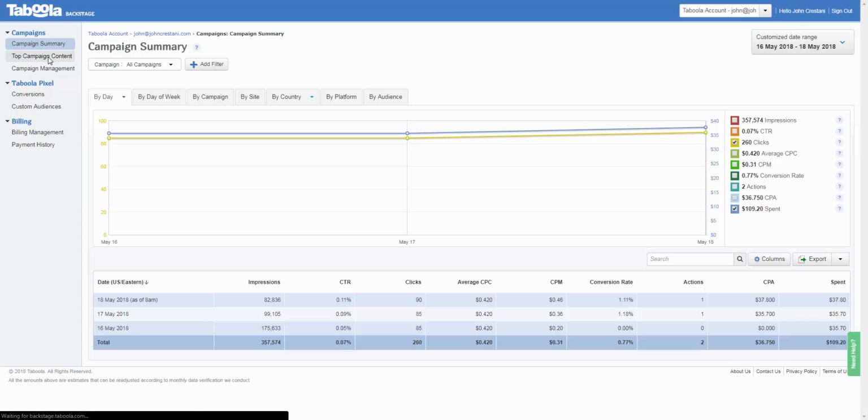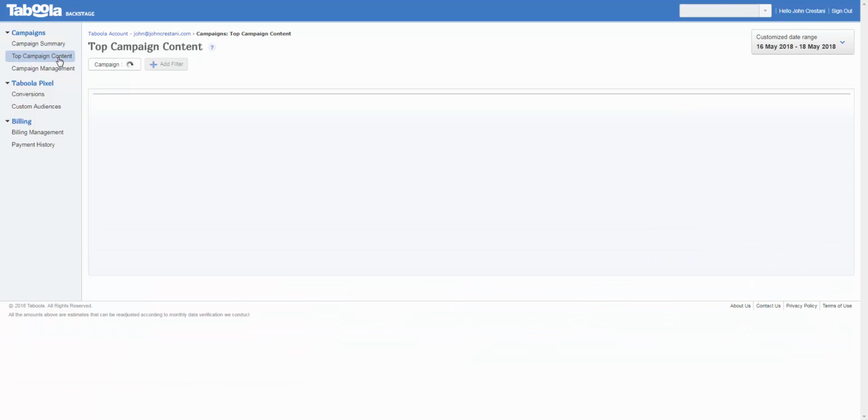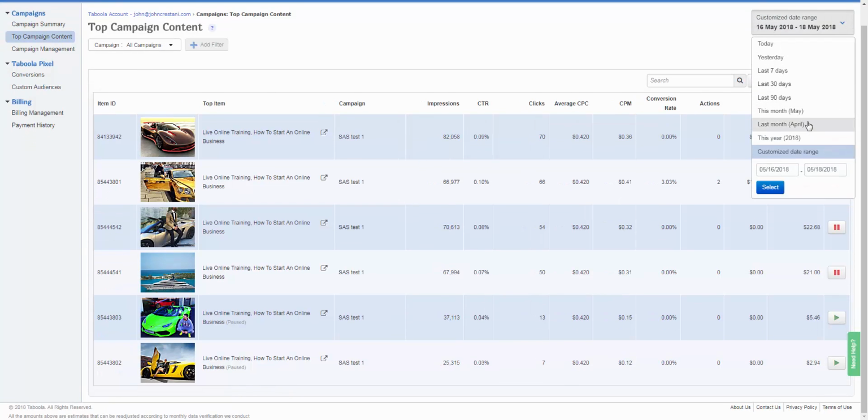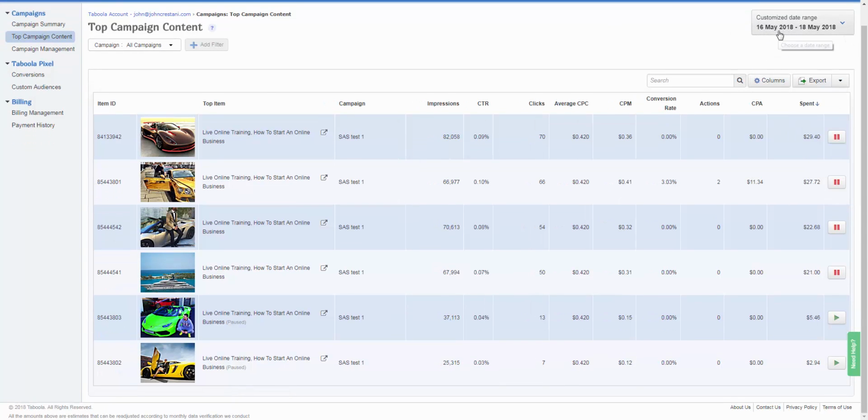I'm going to look at my content because I want to see what ads are doing what. Now one thing that I want to note is what data range you look at is important. Now in this set of data, we're seeing this is the top. We're seeing this ad is doing 9%. We're seeing this ad is the top performing.